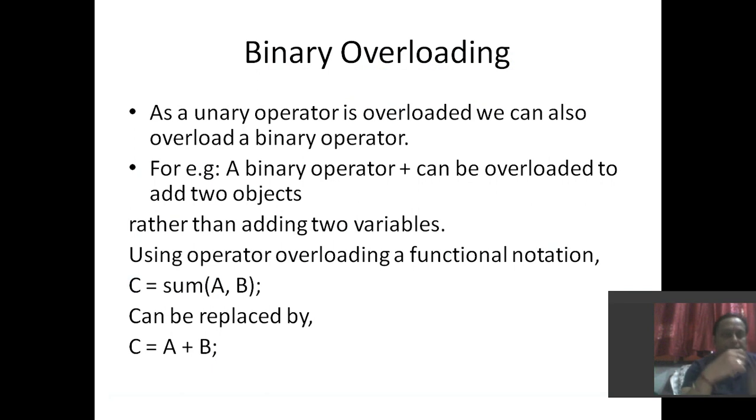Now binary operator overloading. As with the unary operator, we can also overload the binary operators. What are the binary operators? For example, the single plus sign is a binary operator, and it can be overloaded for adding 2 objects rather than adding 2 variables. For adding 2 objects using operator overloading, the function notation is c = sum(a, b).